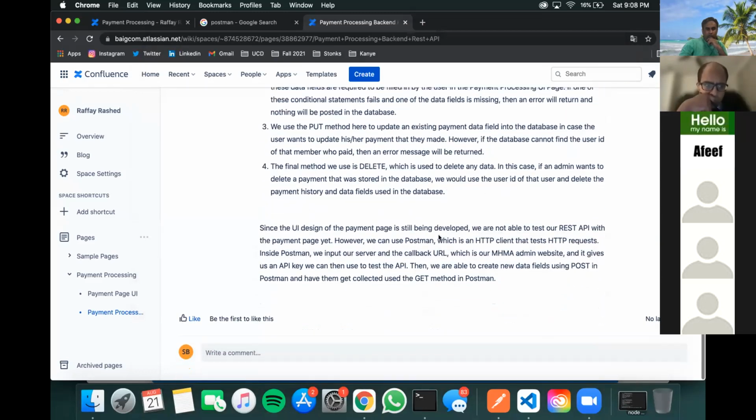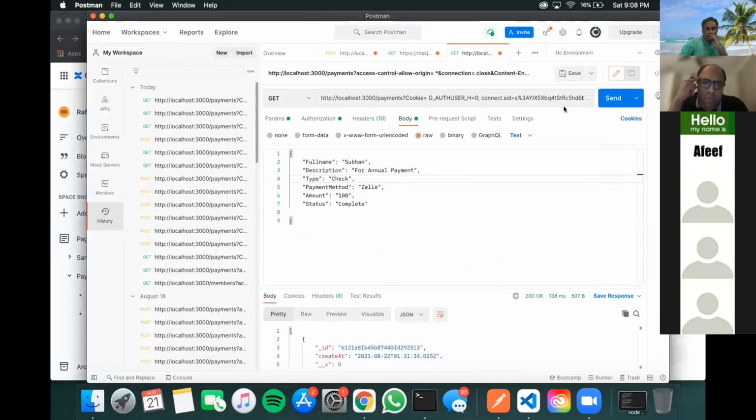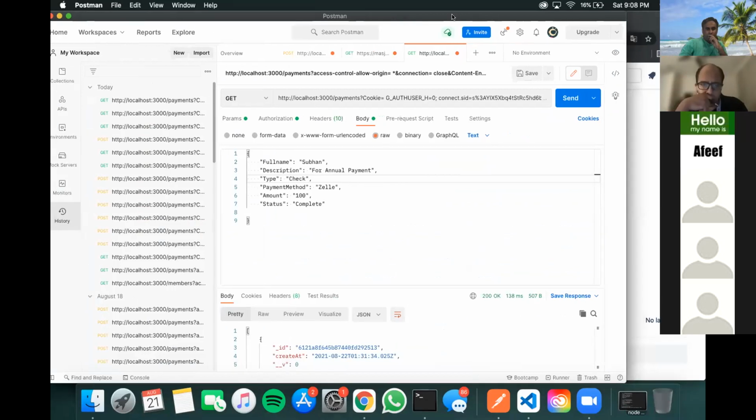Then here I'm still working on the Postman part, which is just testing the API. Currently, I've been trying to use Postman to check since Wahaj isn't finished yet, and we're not at the point where we can test the API using the UI page. So right now I'm just using Postman to do that.